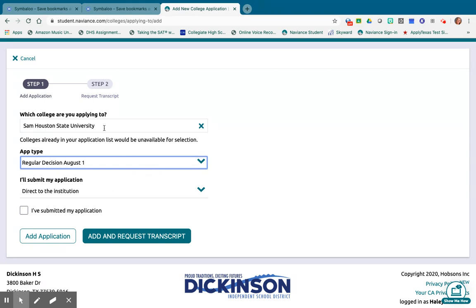Okay, in this case for Sam Houston State University, I really don't want to ever request a transcript unless I've submitted an application to them so that they have a document of me trying to apply.